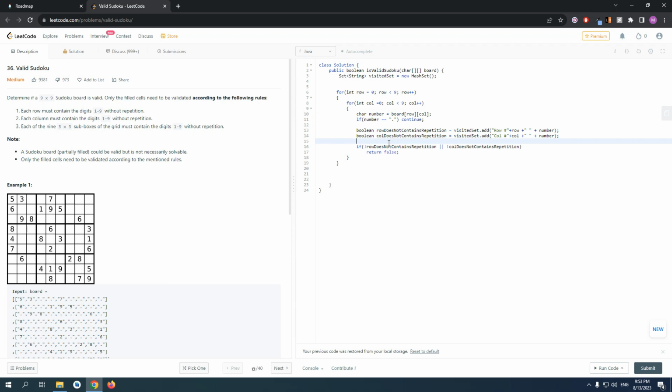Now we will need to solve the problem for the 3 by 3 grids, and in order to do that we're gonna make the algorithm where we divide by 3. So in order to make sure the subboxes do not contain repetition, it's gonna be visited set.add row and subbox, row divided by 3 and column divided by 3. So now we're at a specific position here, and we need to add the number at the end.